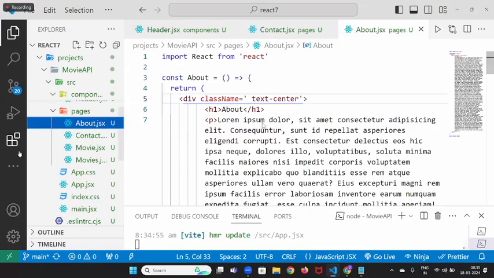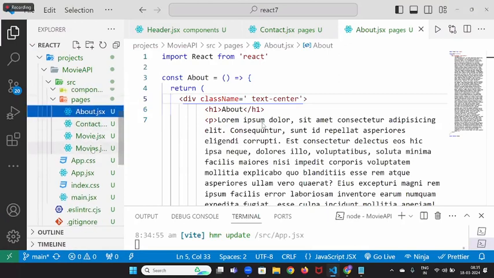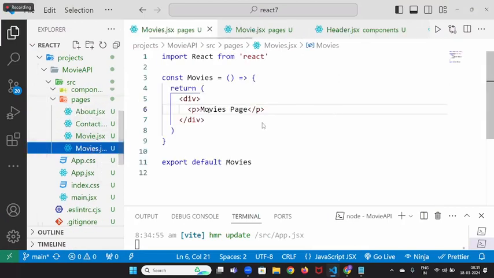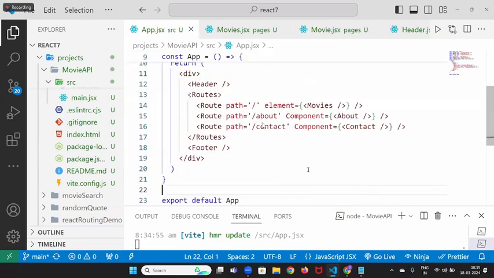Now go here. Movies. No, no, App. Here I write component, right? See, when you write element, it is expecting only a JSX element. So how you write it in JSX, like that you are writing it. But when you are writing component, you don't need to write it like this. Let's try it here, About.